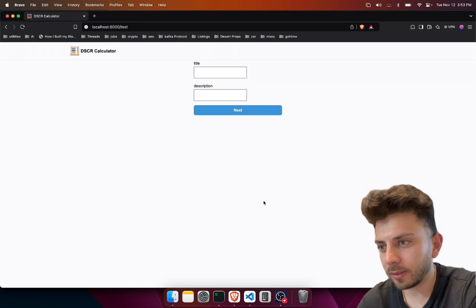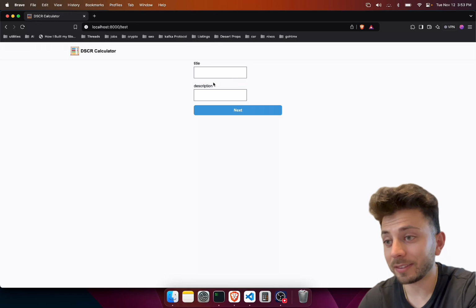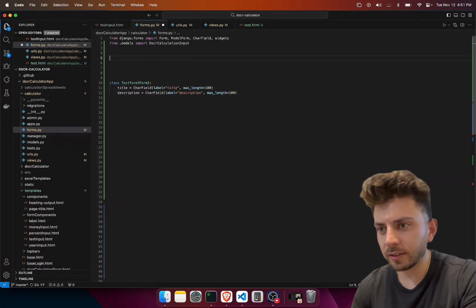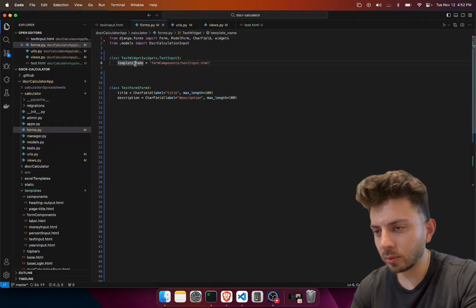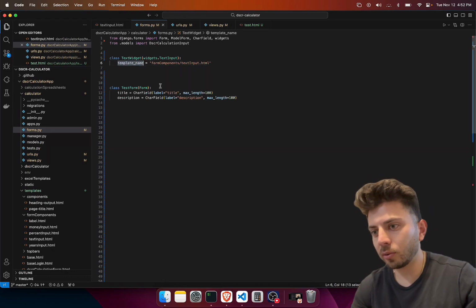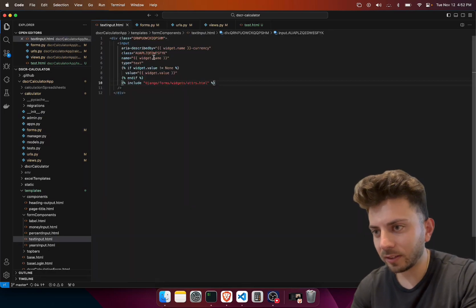So I found that this was actually pretty tricky to do, customizing the inputs, especially since I like to wrap my inputs with divs to be able to customize it even more. So the solution here is to define a custom widget. Here we create a widget called text widget, and we are going to refer to a template. What this is going to do is when this field is rendered, it renders the template that's defined.